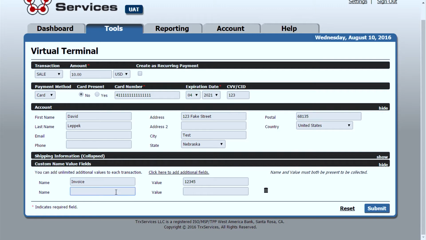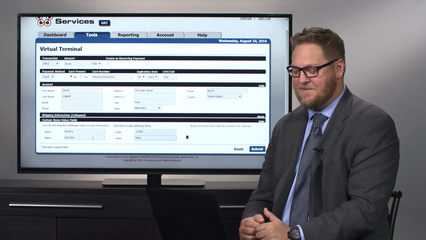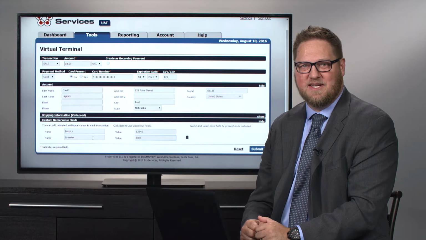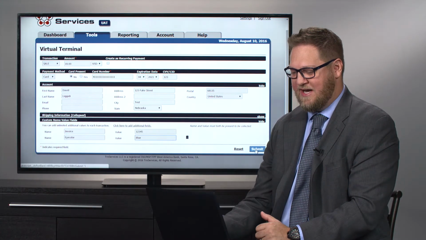And again, the custom name value fields can be anything. A ridiculous example I like to provide is eye color. The reason is because eye color has absolutely nothing to do with the credit card transaction. But if you tell me how many blue-eyed customers you have, I can give you a report and tell you exactly how many people have blue eyes.